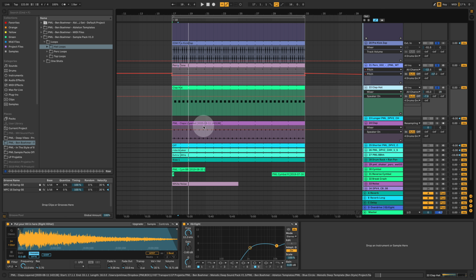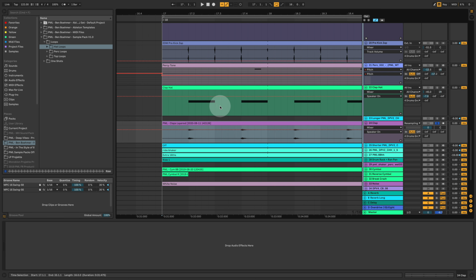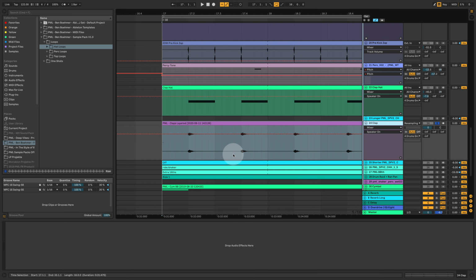And then I have these layered claps here. These were like roughly 4 clap samples layered together to sort of match that original, more rich clap sound from the track. And that's what we have then.